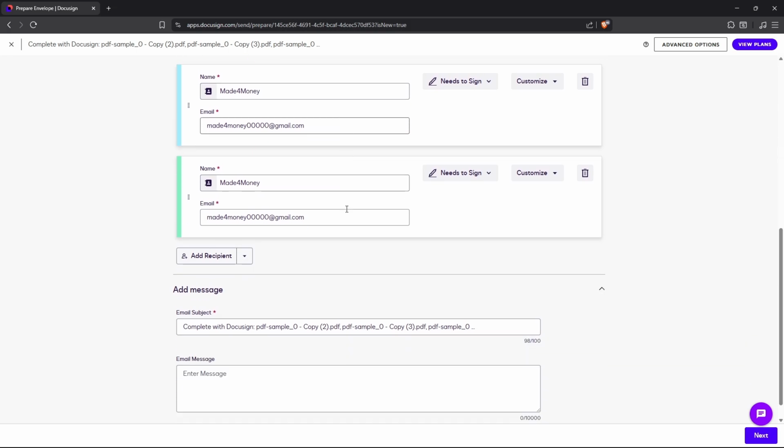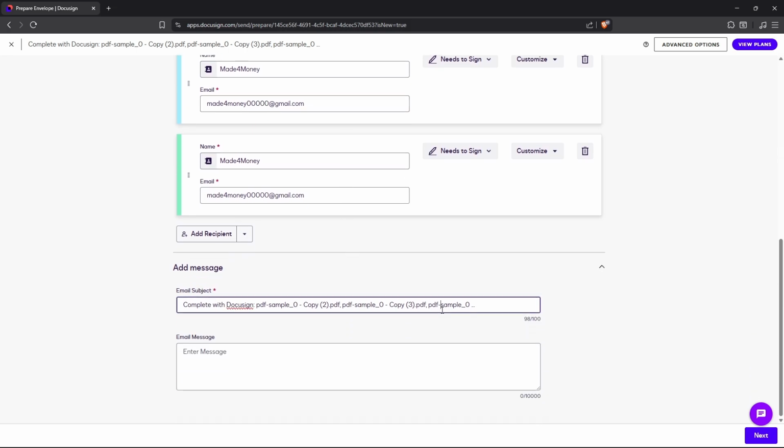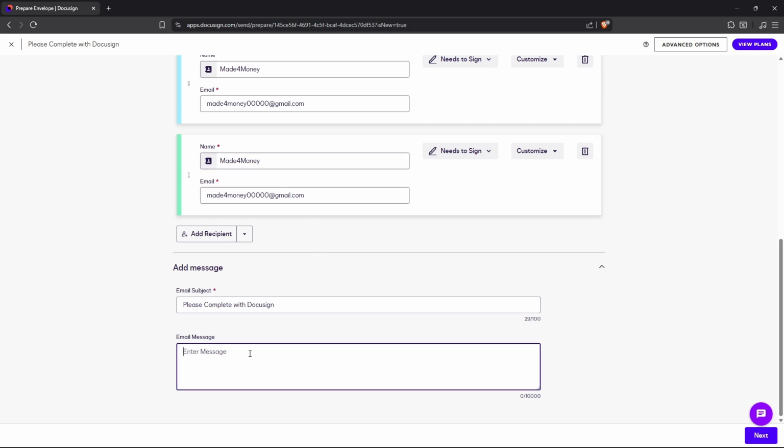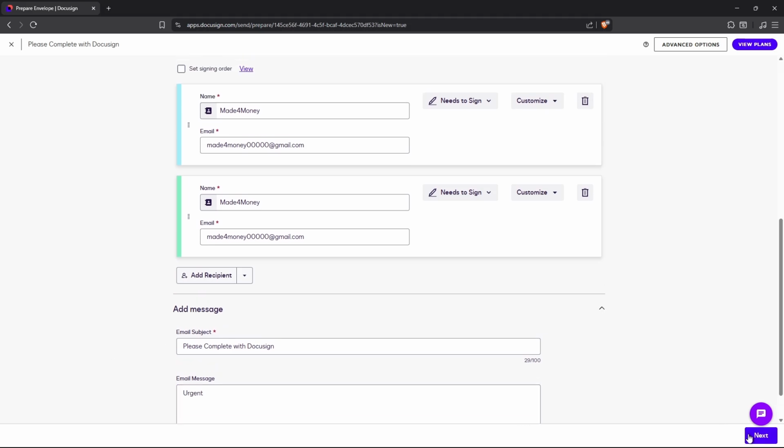All right, then scroll down to the email subject. You can go ahead and edit this one if you want to. I'm going to add in "Please complete with DocuSign." Then the email message right here, maybe "urgent." And then once done, just hit Next.